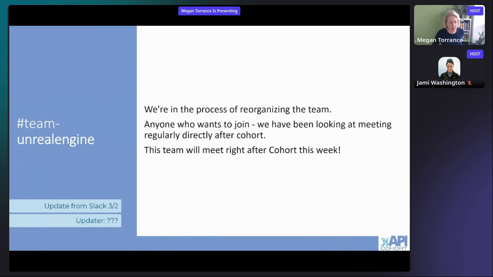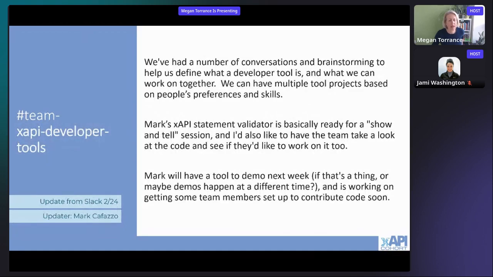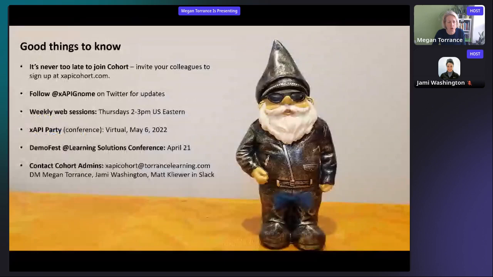Team xAPI Developer Tools has been doing a lot of different things. And Mark is looking at having some demos available soon to be able to show folks.